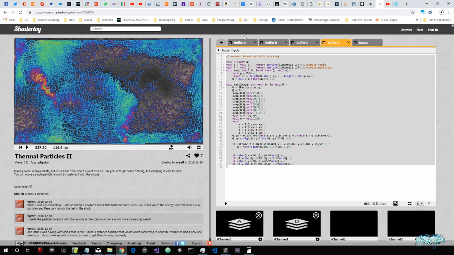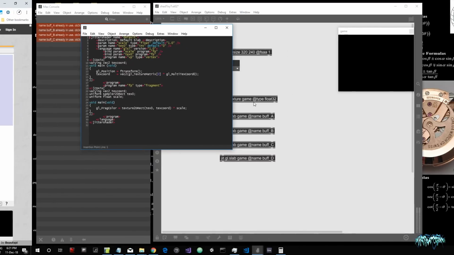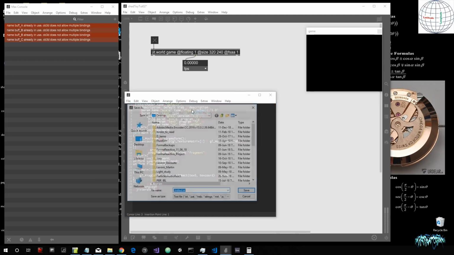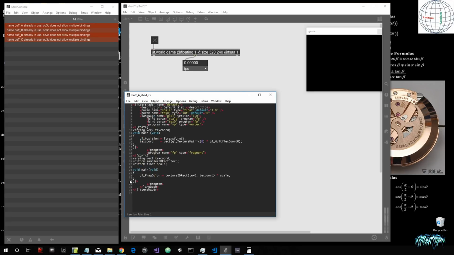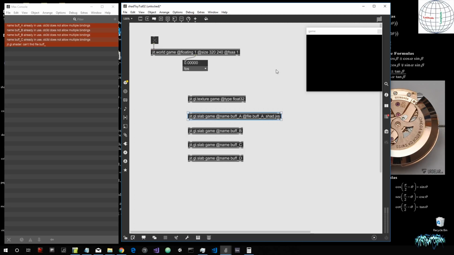Okay, then let's see buffer A. Which code does it have? So buffer A has this code. Let's copy it. Let's go inside our jit.slab default shader. Let's actually save it on the desktop. I will call this buff A shad.jxs. My patch resides on the desktop, so when I give the object the file name, I called it buff A shad.jxs. Cool.